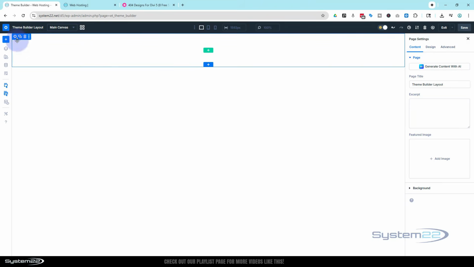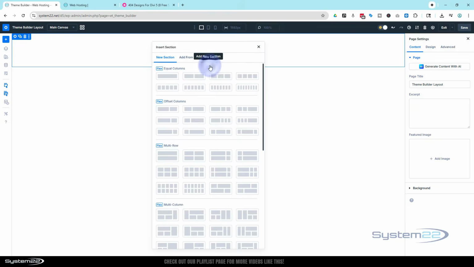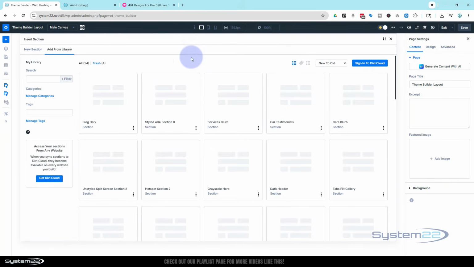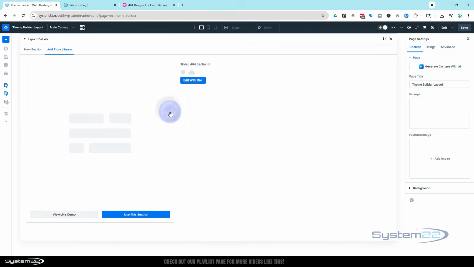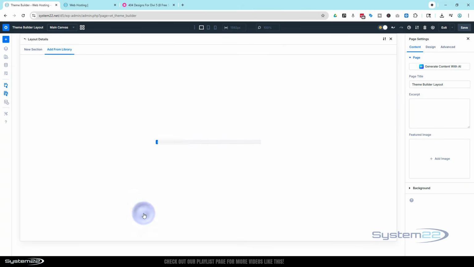By default, it puts in a section and prompts us to put in the row. I'm just going to add a new section. This is where we can add it from the library. Add from the library. There it is, styled 404 section 8. We're going to use this section.